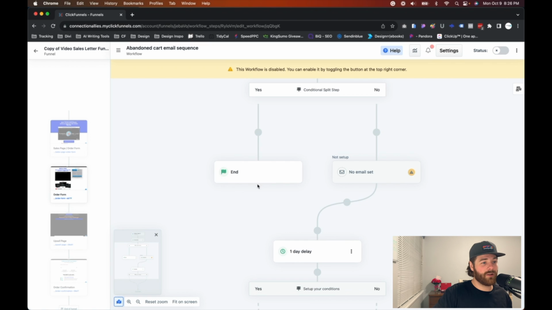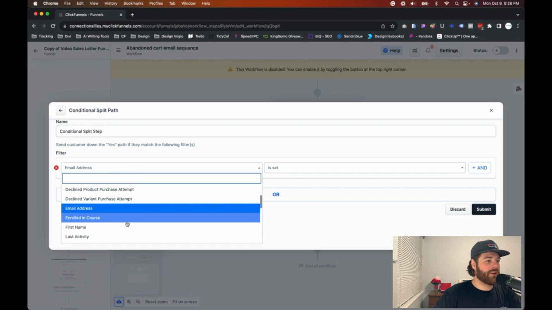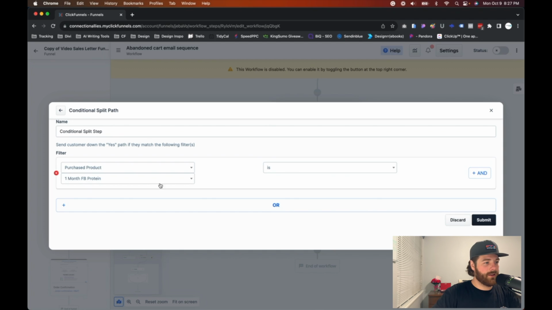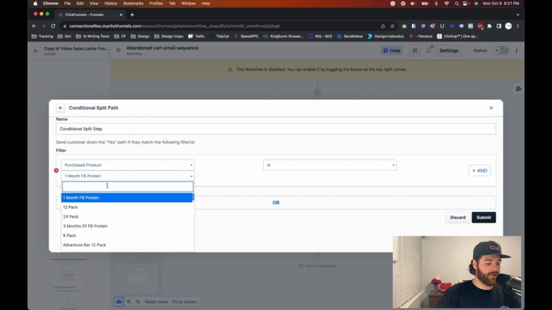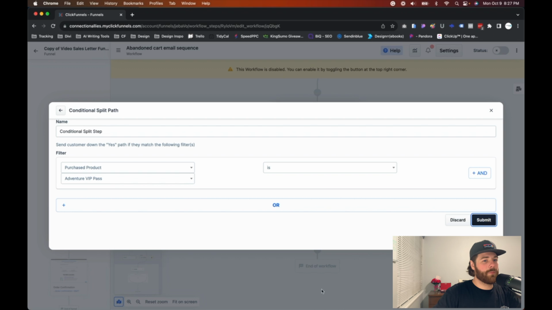If they've met the condition, awesome, it's going to end. If they haven't, they're going to continue down. Same scenario here. So go ahead and set up the condition. Click on this guy right here. We're going to go ahead and set the actual action to purchase product, and search up the same product in this case. So VIP, Venture VIP Pass, go ahead and submit.